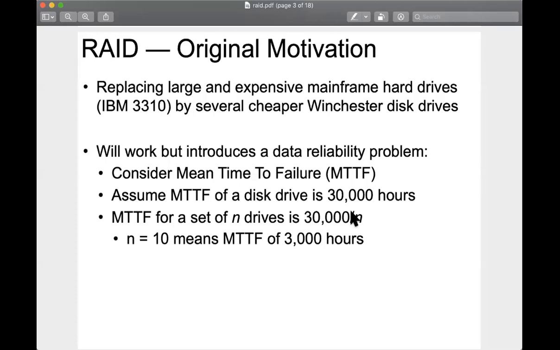So now you could buy a bunch of these disks, and taken together, their capacity would be similar to one large disk. And people thought, well, why don't we stack a bunch of these together and make them look like a single disk? Okay. So you want to replace large, expensive mainframe hard drives with several, what's called Winchester at that time, several small cheap disks, okay? But there is a problem, which is that reliability-wise, you're going to make things worse.